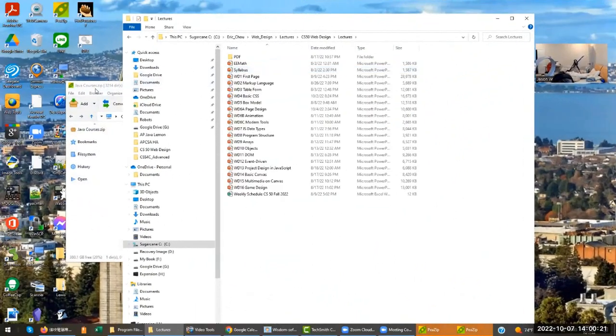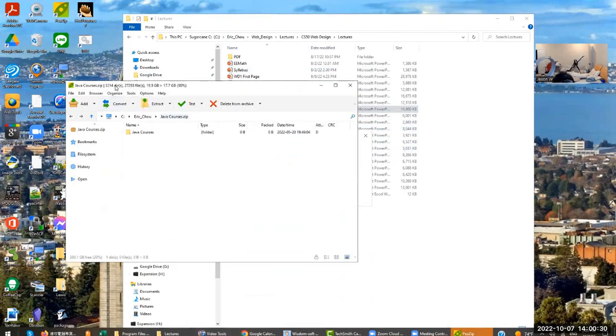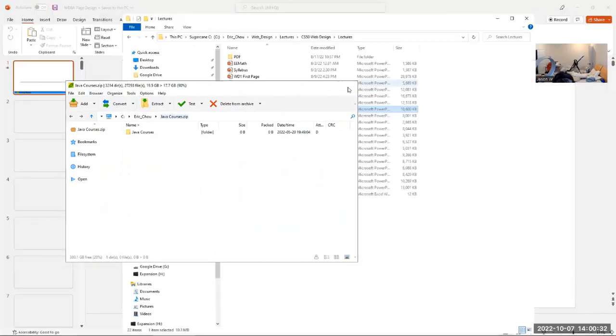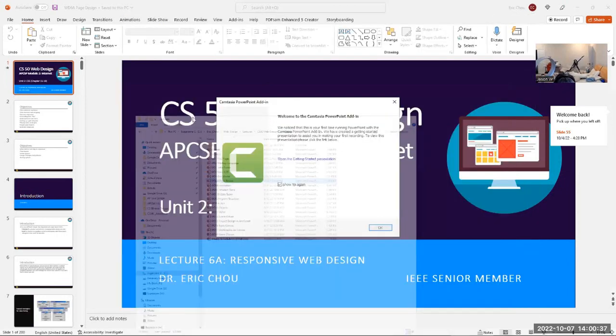So we'll continue. Last time we were on the page design for the flex layout. Okay, so today we are going to move on to the next topic, that is the grid layout.